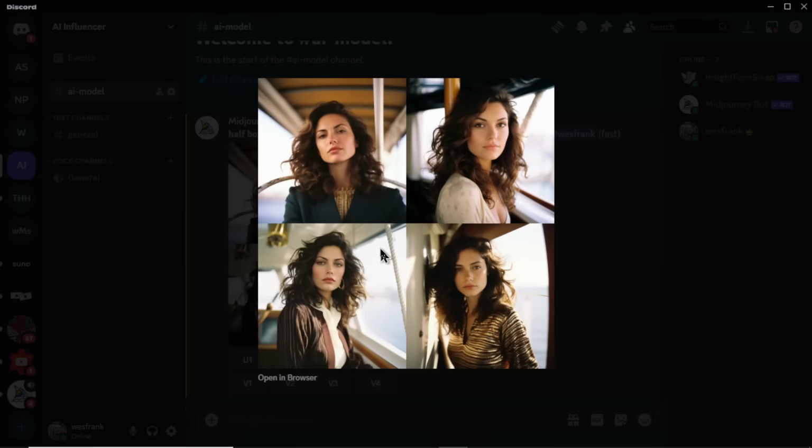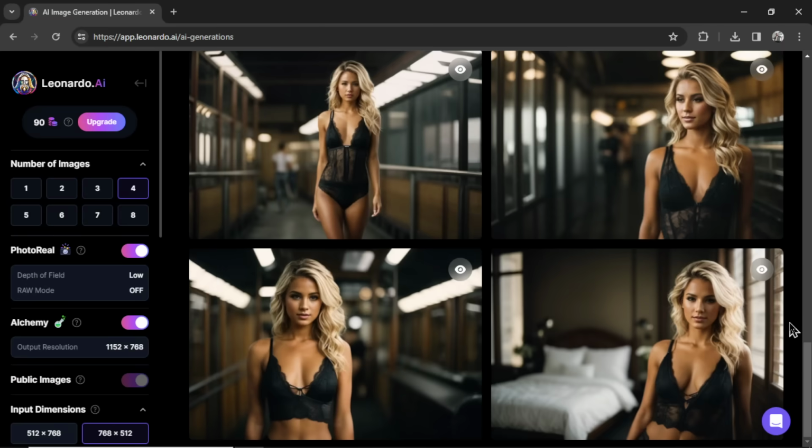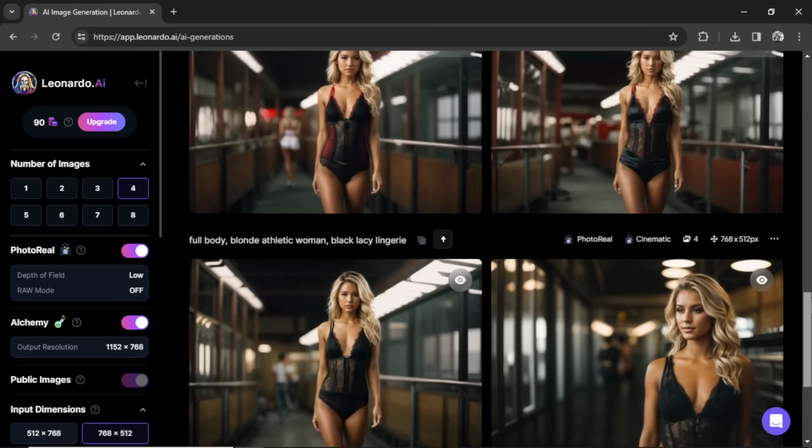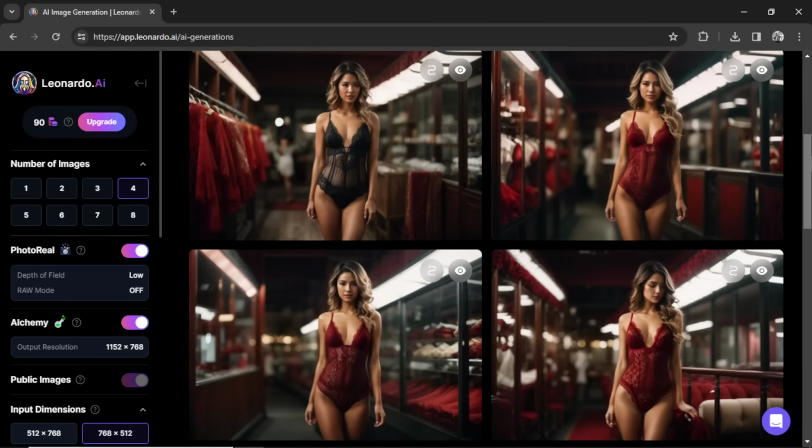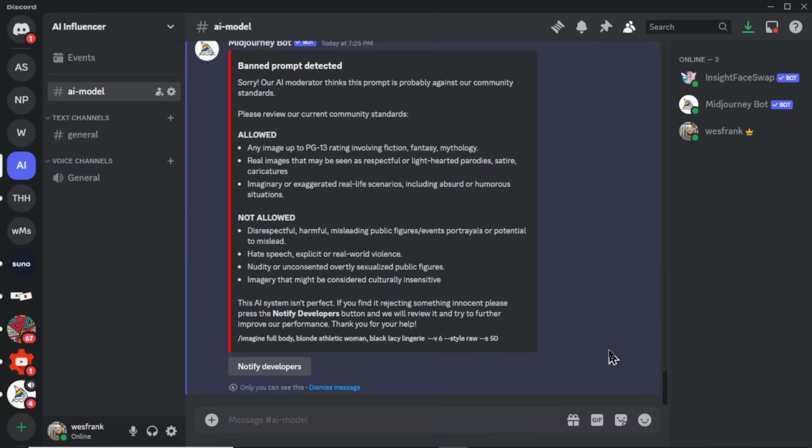If you want realism and more consistent characters with a seed image, I'm going to stick to Midjourney version 6. If you want to go the not safe for work route, you want racy images, I'm going to go with Leonardo AI because Midjourney has banned those prompts.